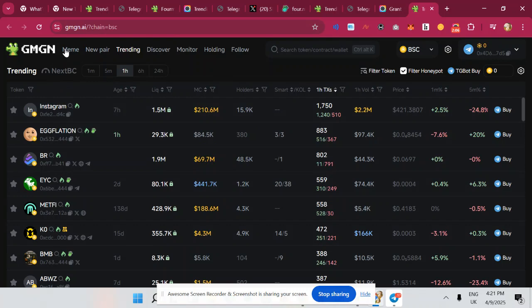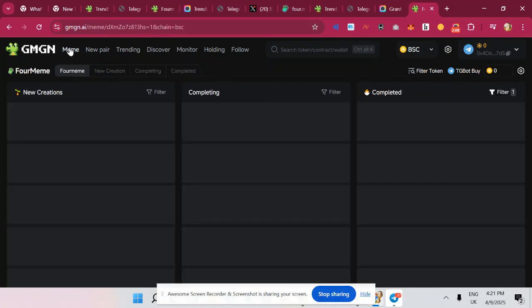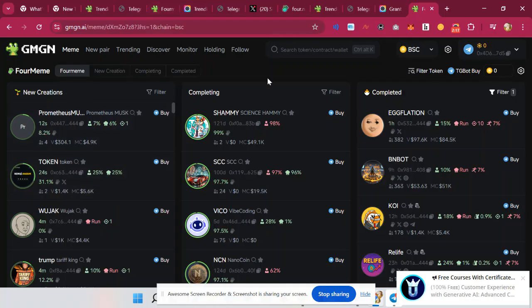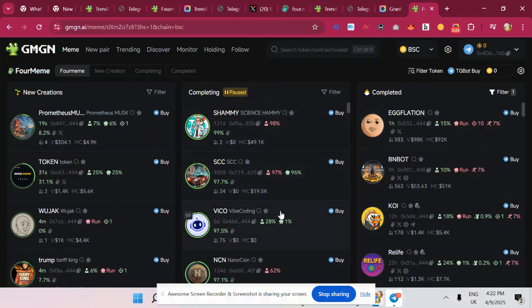So you just go to the bar called meme. Yes, and it brings up three tabs, and I'll show you what they do. This first part is for new creations. Now, this is early, early, early, and I don't use it. I'll tell you why. Now, this second one is completing, and this third one is completed. These are projects that have actually completed the bond curve, that have moved to Dex, that you can find in Dex.